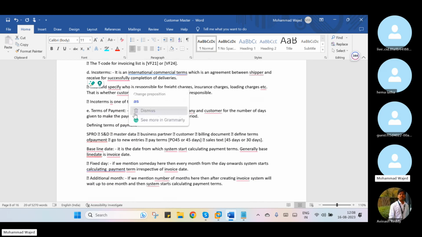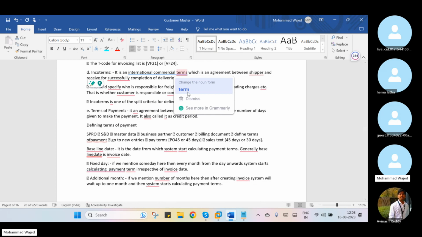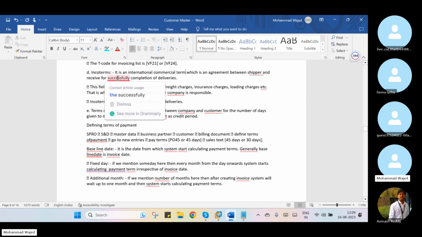Next is Incoterms. What is meant by Incoterms? Incoterms is nothing but an international commercial term, which is an agreement between shipper and receiver for the successful completion of the deliveries. So this process is called Incoterms.